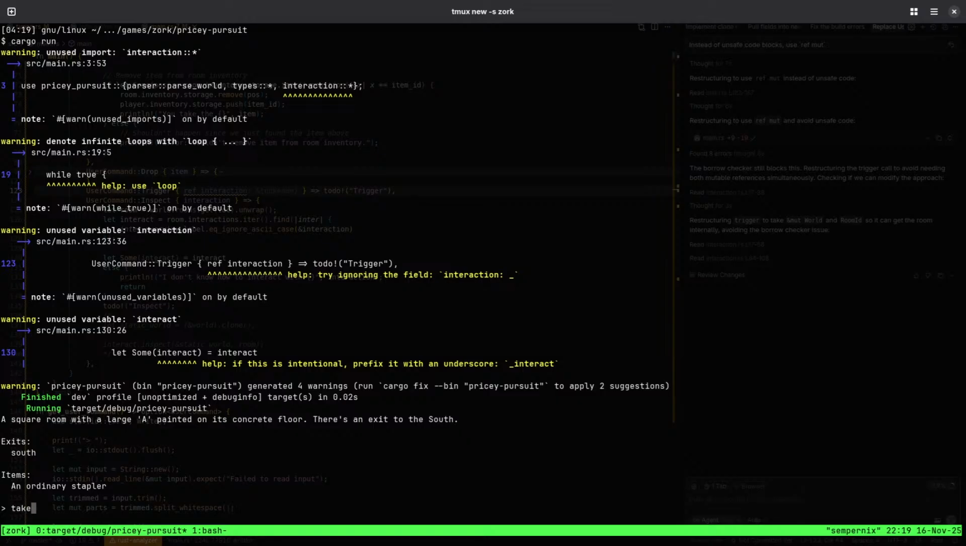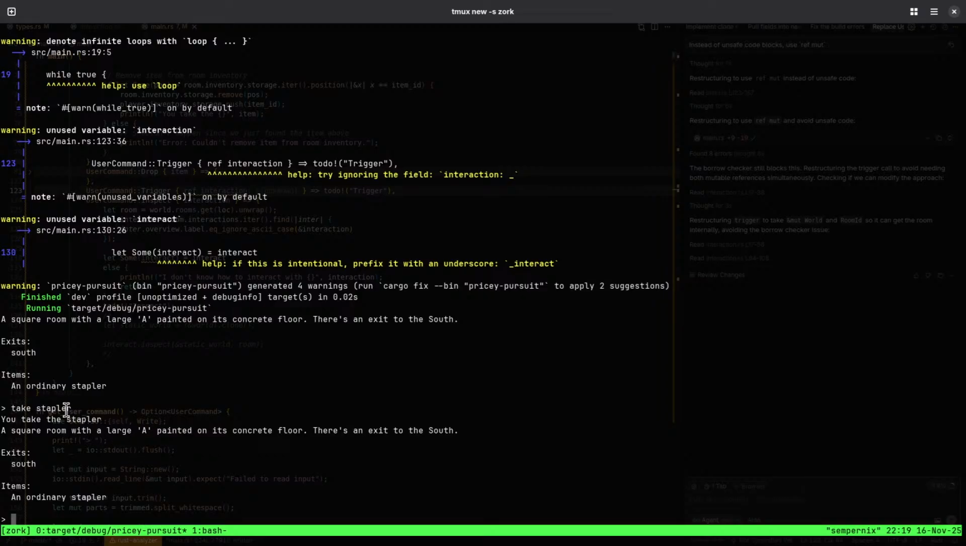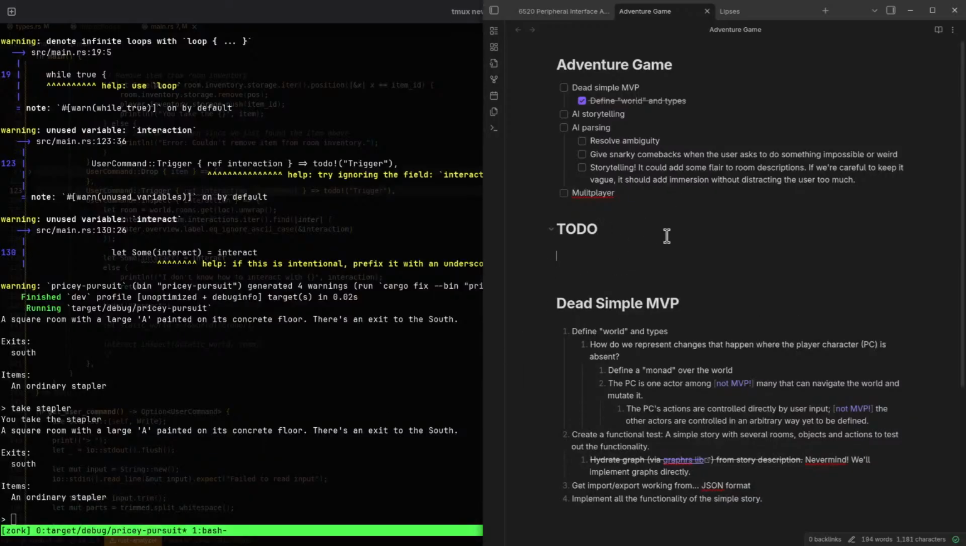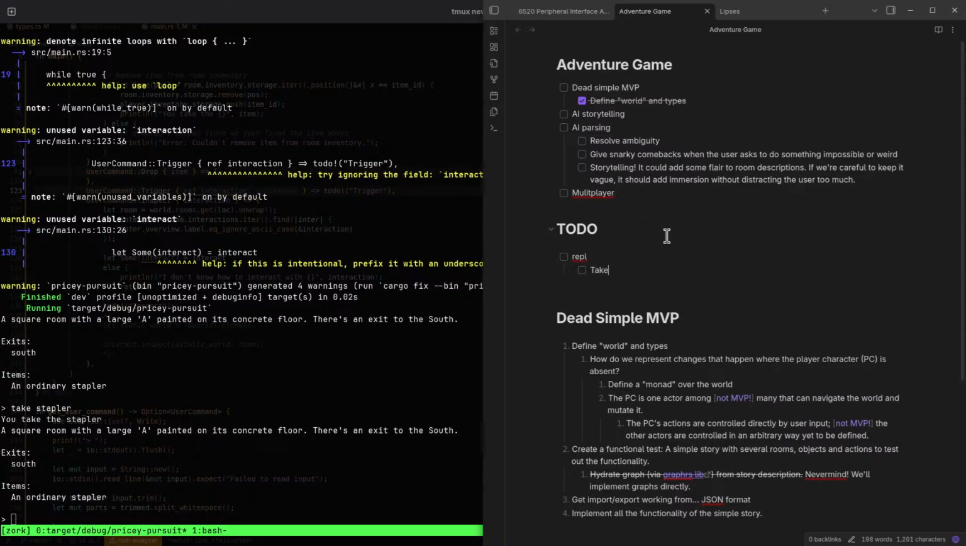What if we take stapler? You take the stapler. Okay. The item is still there. That's suspicious. That's a problem right there. All right, yeah. To do. REPL. Let's just see what we have to do. Taking an item should delete it from the room.